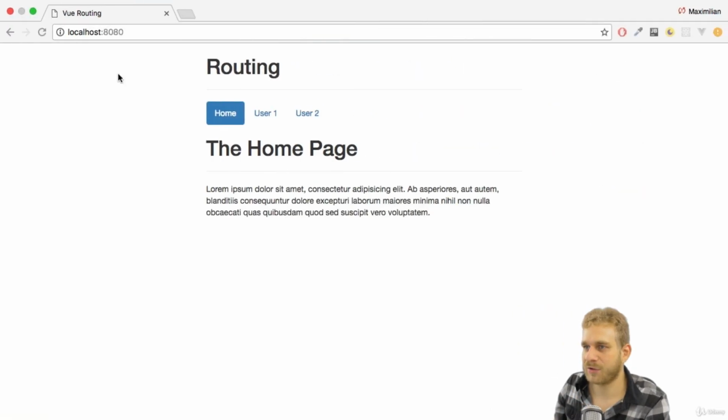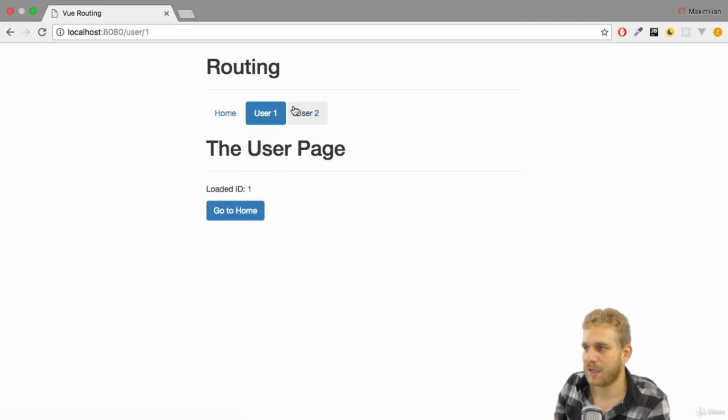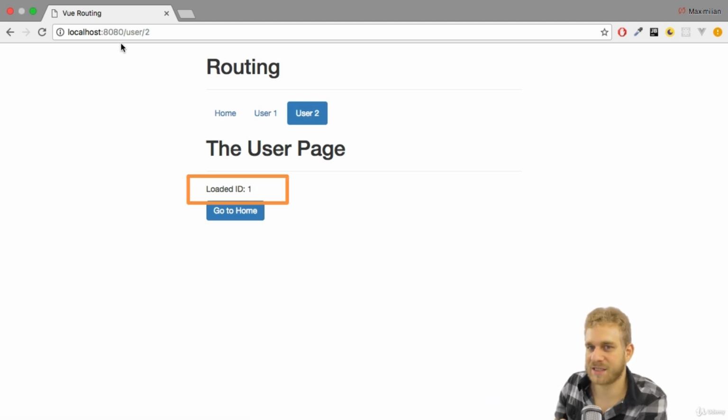Now with that, if I go to the application and reload it, and if I click on user 1, we load user 1. And if I click on user 2, we load user 2, but do you see that? The ID is not updated. The ID remains at 1.